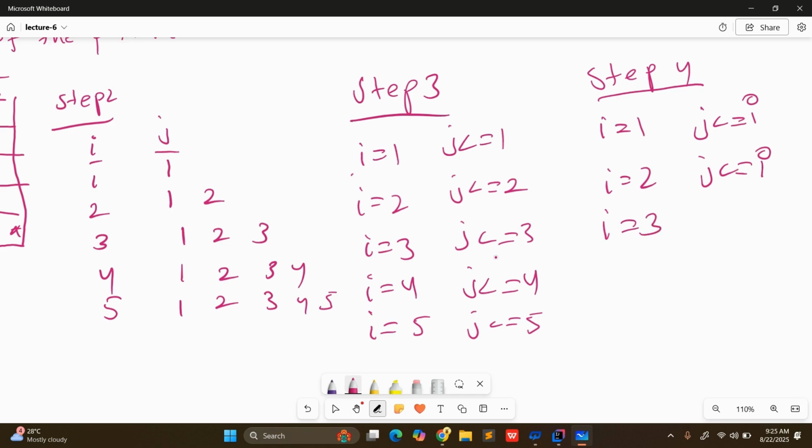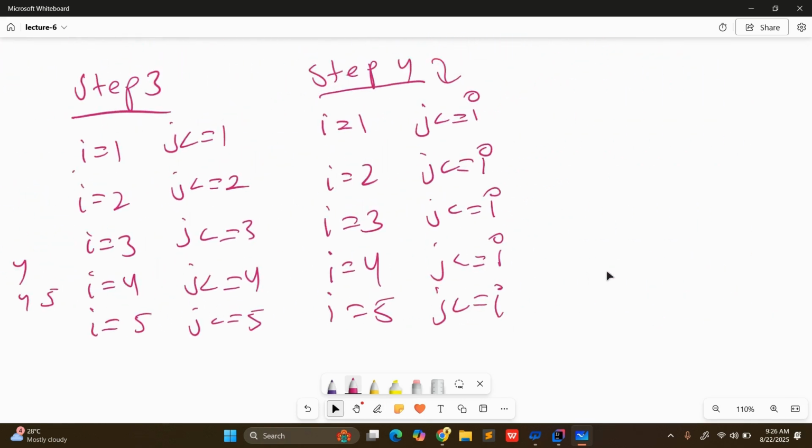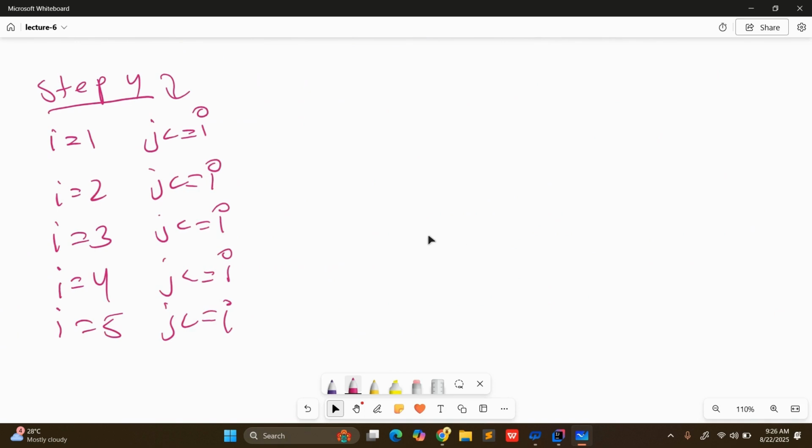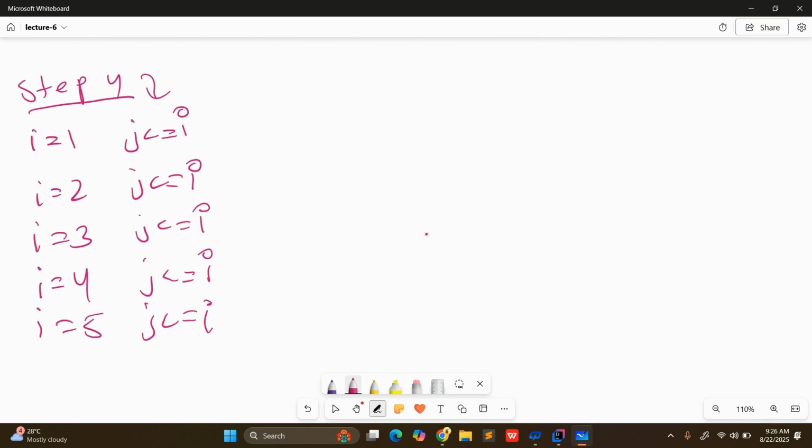For i is equal to 3, you can see that j is going from 1 to 3, so you can write j is less than or equal to i. So we have converted the relational statement in terms of i. For i is equal to 4, it would be again the same, j is less than or equal to i. For i is equal to 5, j is less than or equal to i. It's very simple. Now you can write the code for this one.